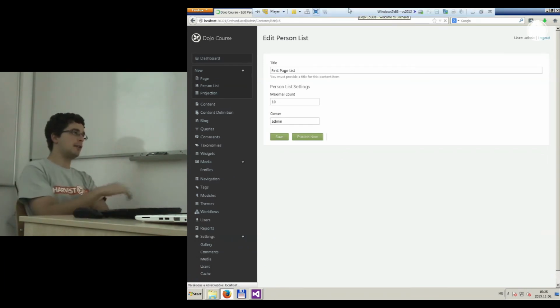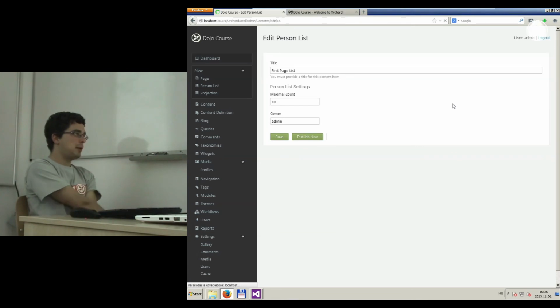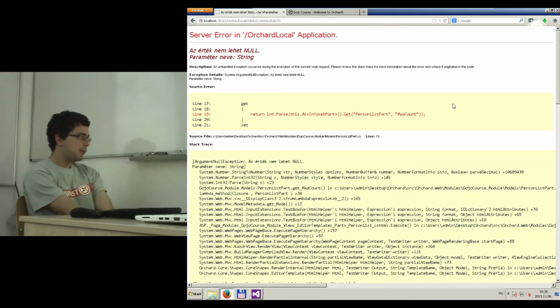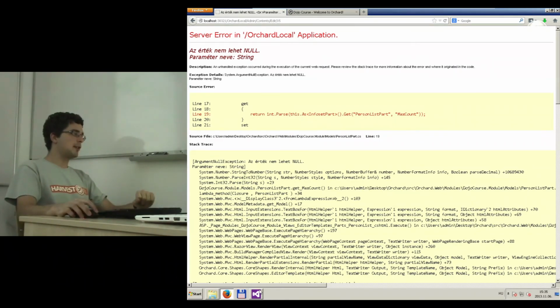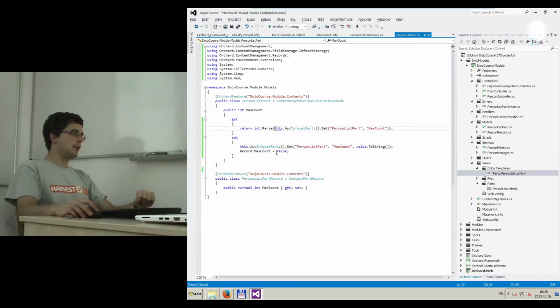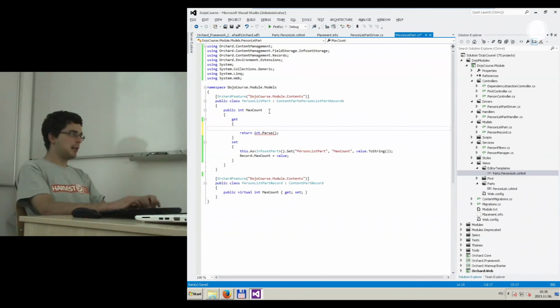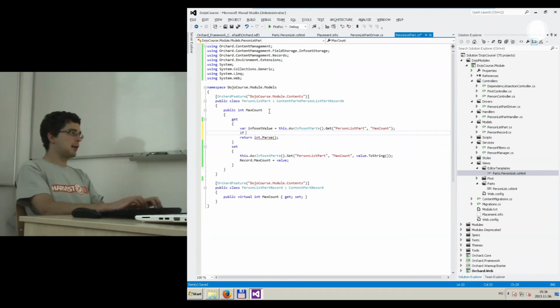Let's take a look at the database later and see what happens. Probably I will get an exception here. Yeah, but unfortunately, since there's nothing in the info set yet, this will return a null. So I will place a check here: the info set value should be this, and if the info set value is null, let's return 0, else let's parse the info set value.